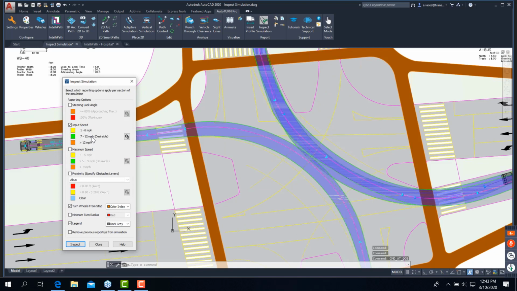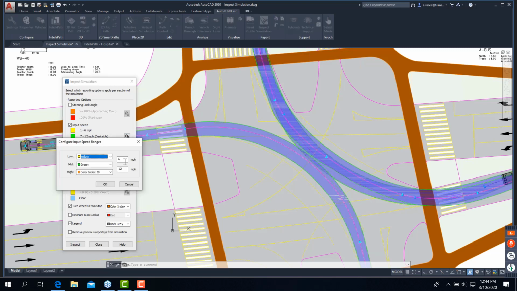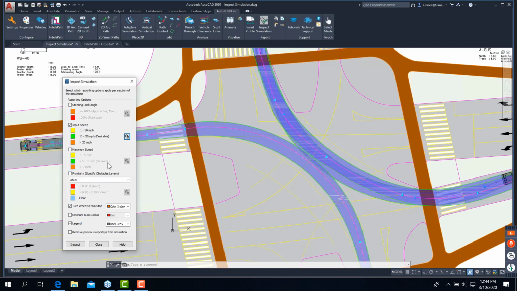So now we, again, want to check our speeds. What I'm going to do is increase this a little bit, because 7 to 12 might also be too low. So I'm going to change this, say, 10 to 20 miles per hour. We're going to get a green notification if that's the speed used. That seems reasonable for a semi-trailer making this turn.